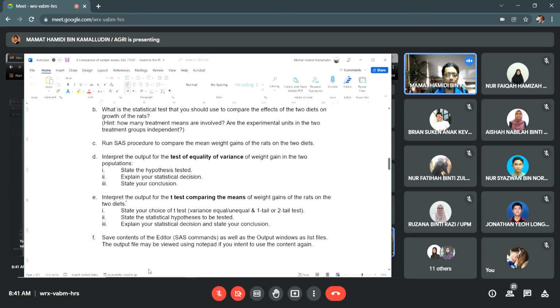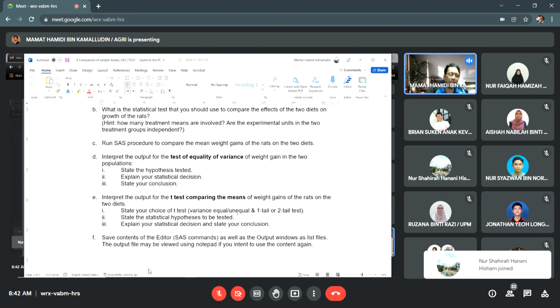So for this test of equality of variance, and then you do the T-test comparing the means. You have to state whether it's 1 tail or 2 tail. What do you think for this one? Is it a 1 tail or 2 tail test? You are comparing 2 diets. Your null hypothesis should be that diets have no effect on the rat's body weight, and the alternative hypothesis is that diet has significant effects. So is it a one tail or two tail t-test? Any idea?